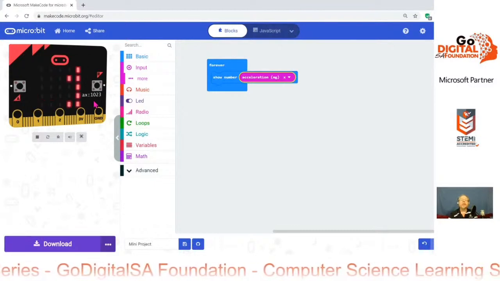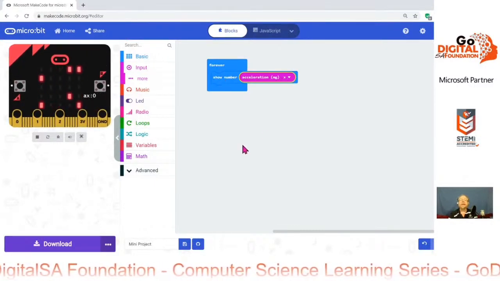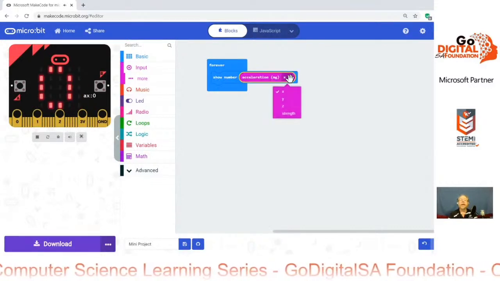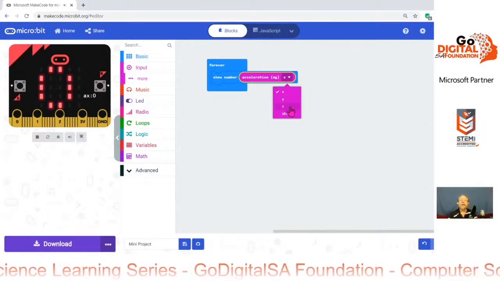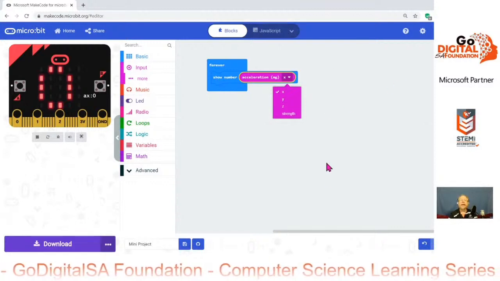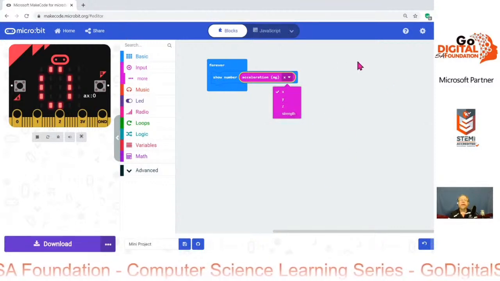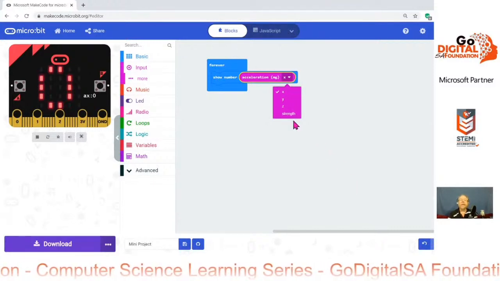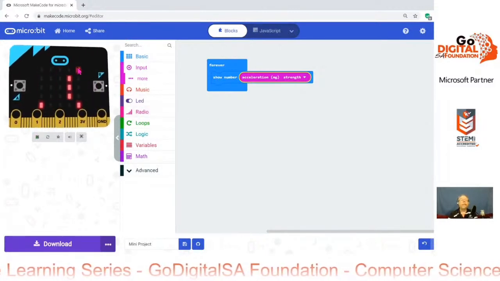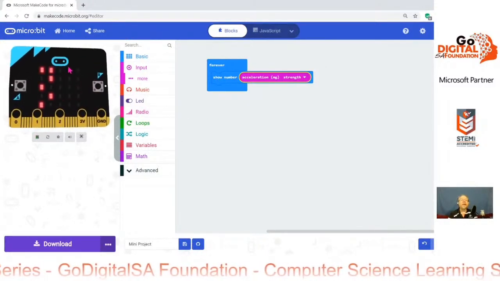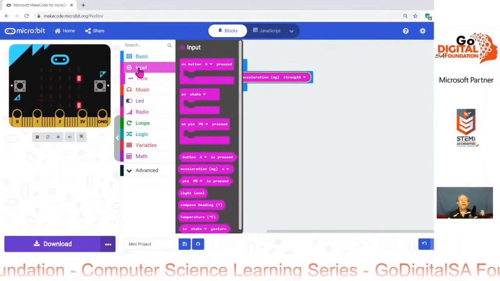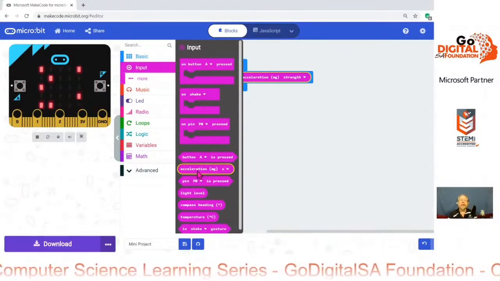So this will display now, we're showing the number, the value of the acceleration. We can show acceleration in the x direction, or in the y direction, or in the z direction. So x is left and right, y is backwards and forwards, z is up and down. Or we can show the strength of the acceleration. So here, the more we shake it, the larger the number is. So here, we're using acceleration as a variable.